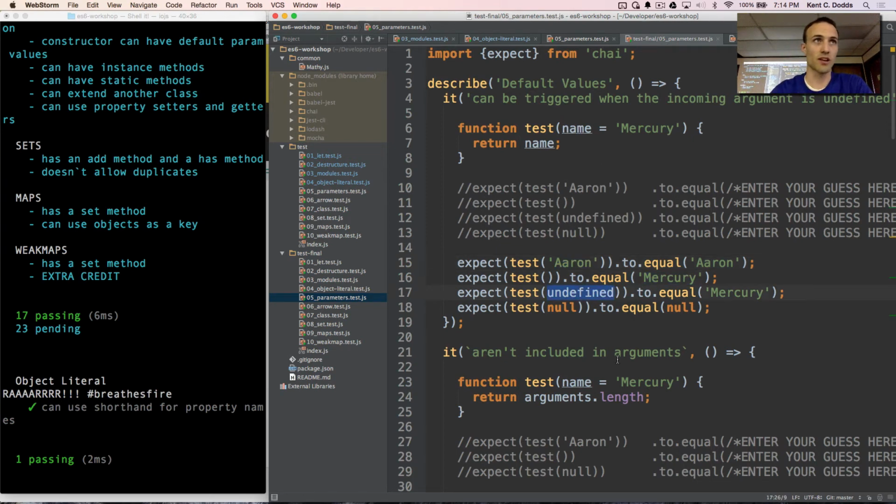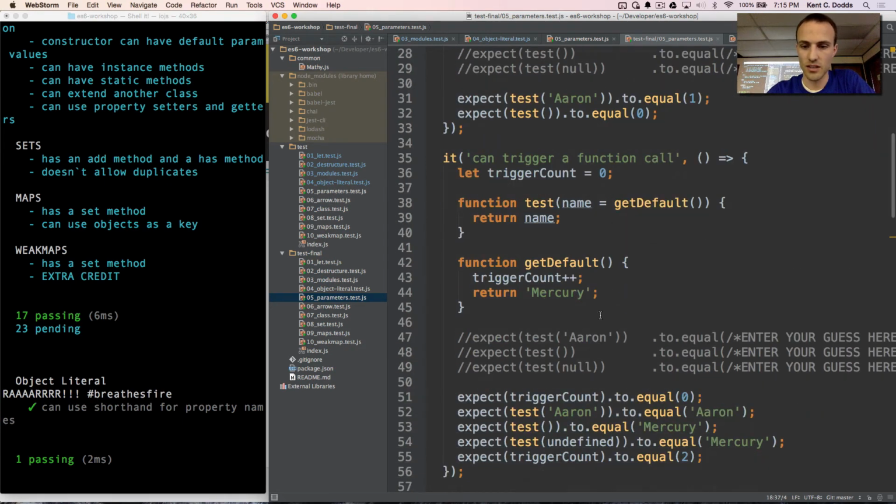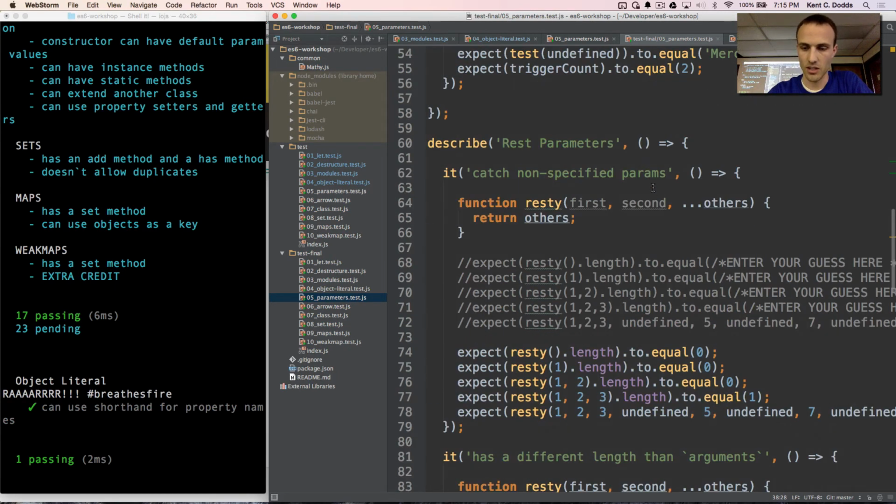And also if you provide undefined, because these are roughly equivalent. I believe they're exactly equivalent. But then null is defined, and so it will be equal to null. And you can even invoke JavaScript, so you can call a function as a default parameter.